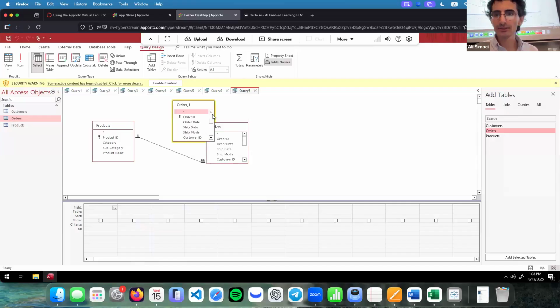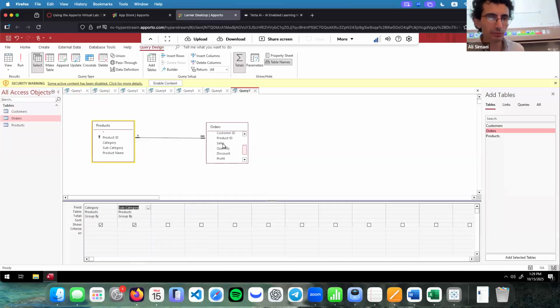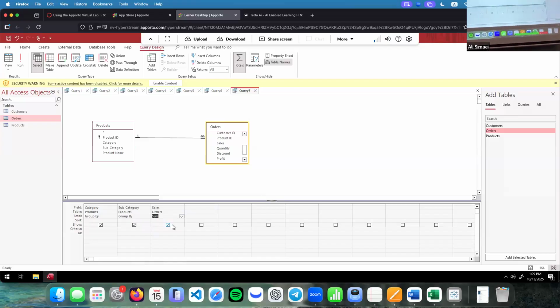This is very slow for some reason. I'll remove this. It was extra. Okay, it's a total query. So I want to see for each category, for each subcategory. Okay, group by this category, subcategory, and sum of sales. So sum. Now, how do I show sum of sales for each category and subcategory?